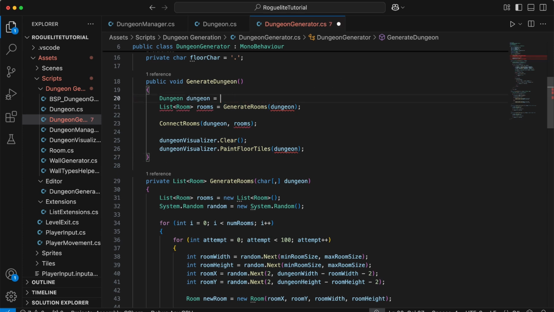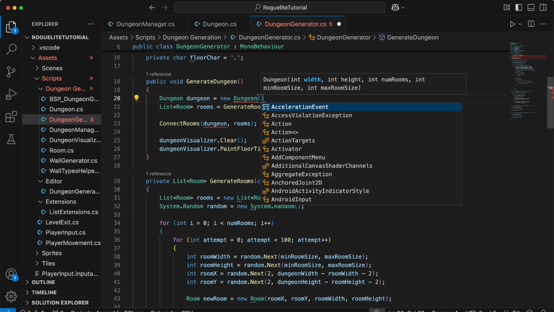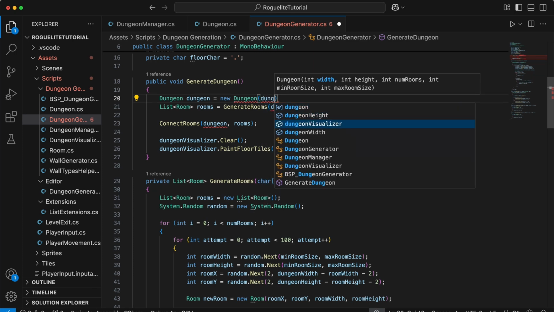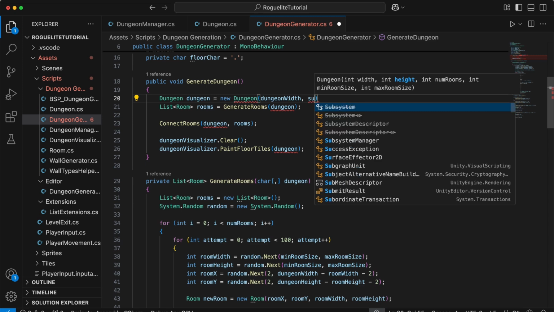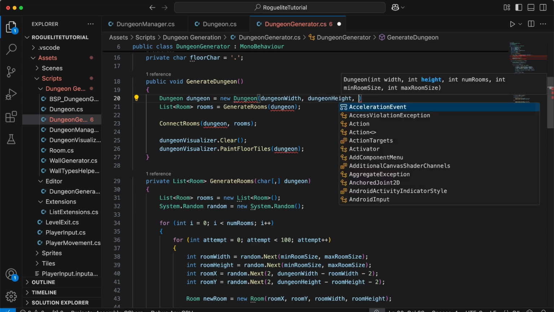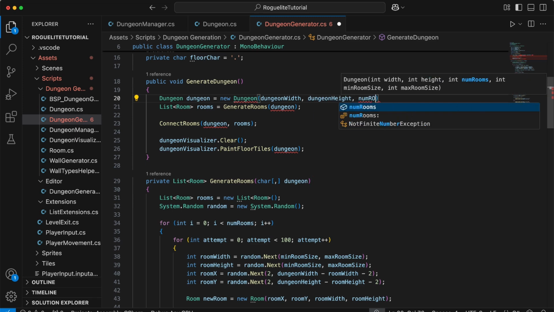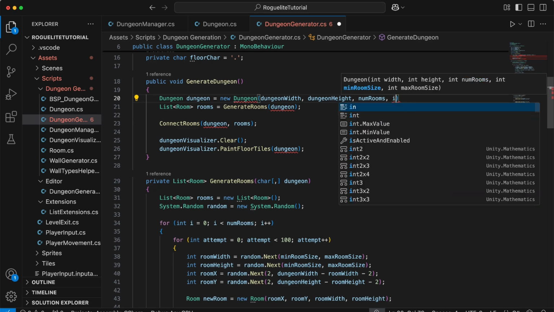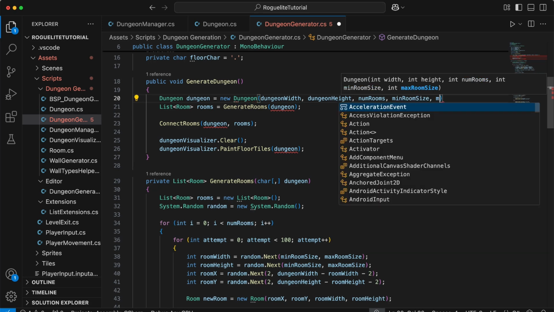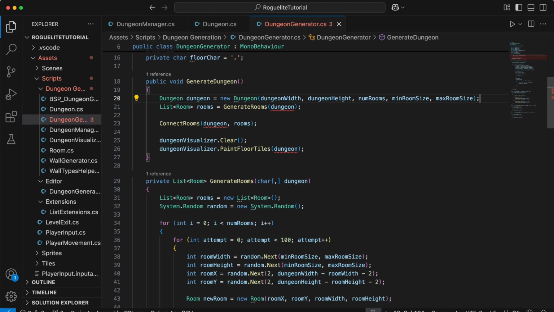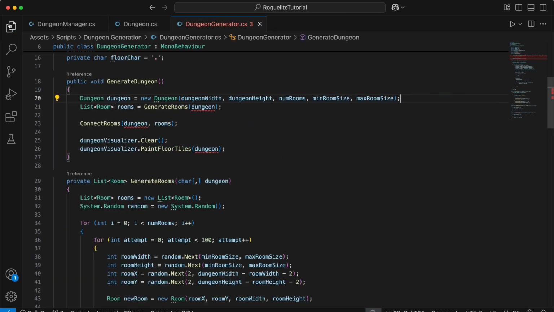So we can go ahead and delete that, and we'll delete this reference to that function. And instead of calling initialize dungeon, we'll create a new dungeon. So we'll say new Dungeon, and then we'll pass in our dungeon width, our dungeon height, our num rooms, our minimum room size, and our maximum room size. Okay, so that'll go ahead and create the dungeon for us.